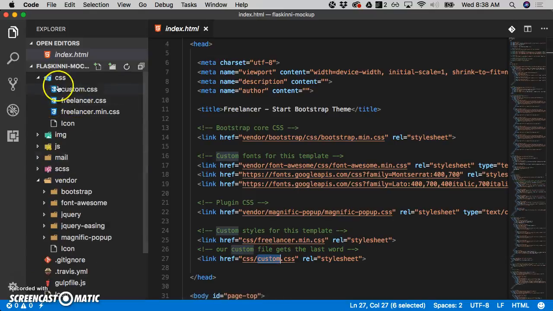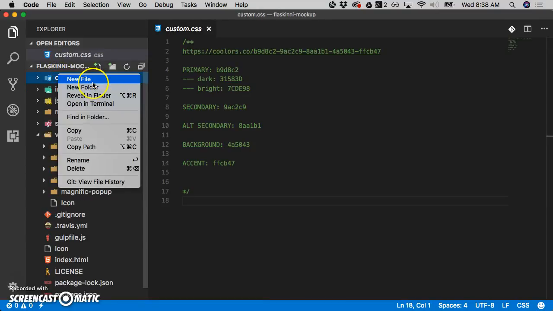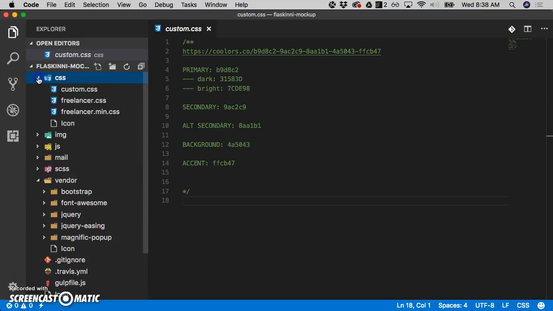So first of all, make sure you can find your CSS folder. Find your CSS folder in your mockup HTML drive and make sure it has a custom.css. If there is no custom.css, create a new file and label it custom.css. All right, I'll come around and see if anyone needs help.